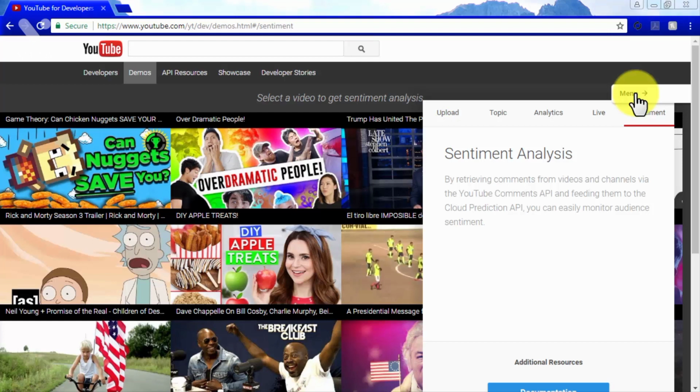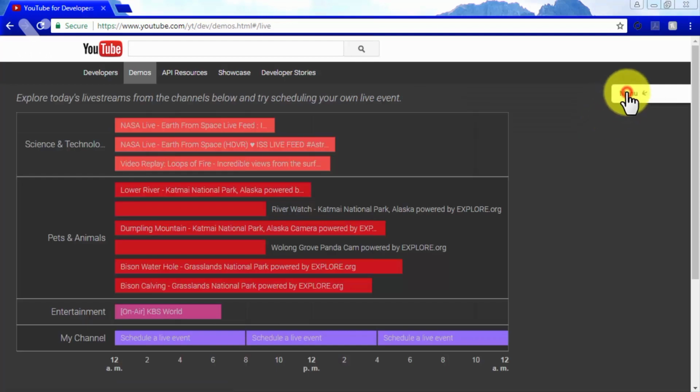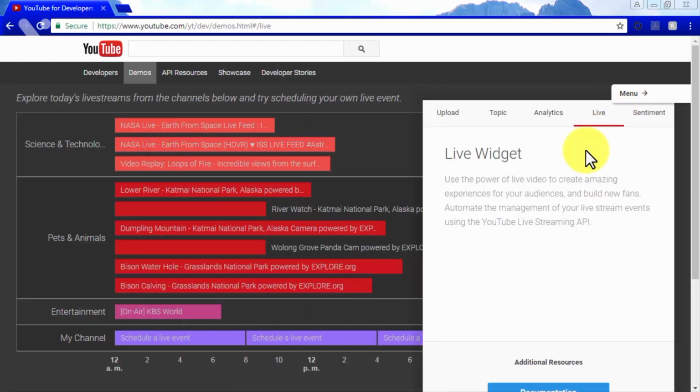You can use the menu on the right side to deploy these API demos. So let's take a look. The Sentiment Analysis tool can help you to analyze how audiences react to videos by monitoring interactions such as comments using the YouTube Comments API. The Live widget will allow you to automate your YouTube live streams so you can harness the power of live video to create amazing experiences for your audiences and to build new fan bases.